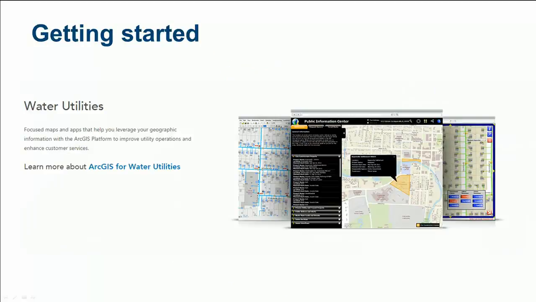Now, if you're interested in implementing this hydrant inspection workflow at your company, please visit ArcGIS for Water's utility site. This is where you can download the same template Claire used to jumpstart her hydrant inspection implementation. So let's take a quick look.